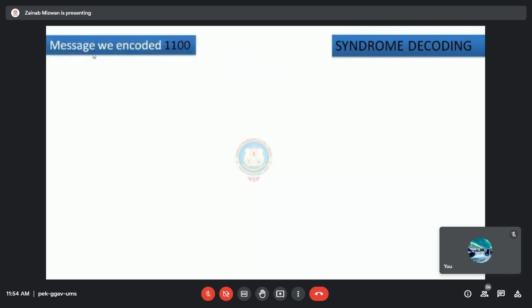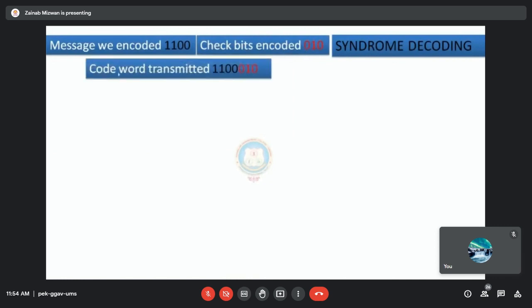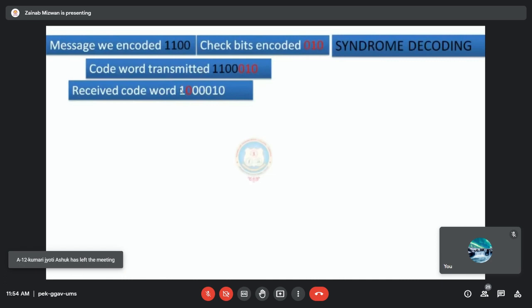In the example we discussed so far, the message bits we considered were 1100. The check bits calculated for that were 010. The code word transmitted was 1100010. The received code word was 1000010. On comparing the transmitted code word and the received code word, we can understand that there is an error in the second bit. So we'll see how this error is detected and corrected using syndrome decoding.